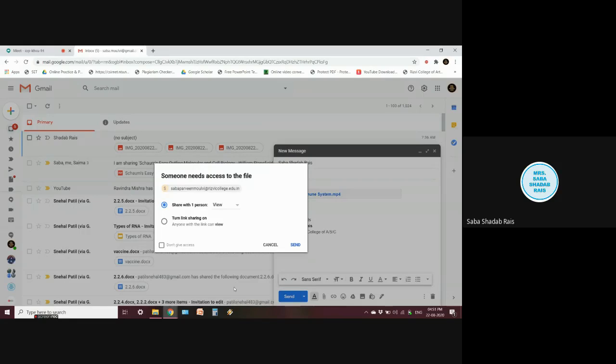Now while you send it, you will get options. I don't want the person to edit my file, but I'm submitting my work, so he can only view. But along with view, if he or she can comment, you can click on comment. But if the work can be edited, at that time we can click on edit.